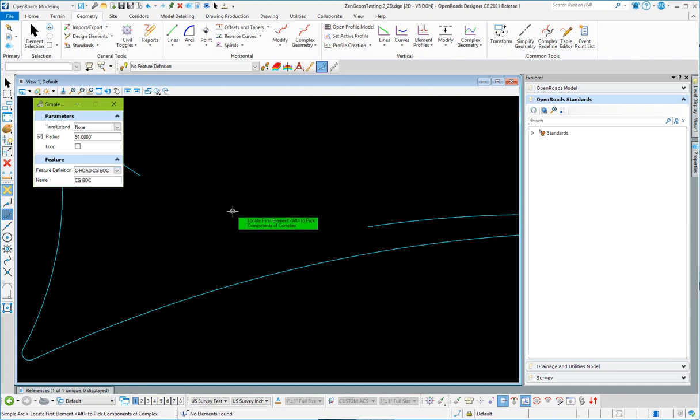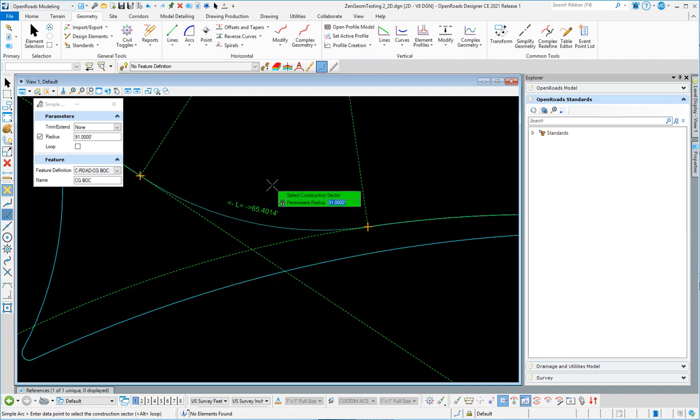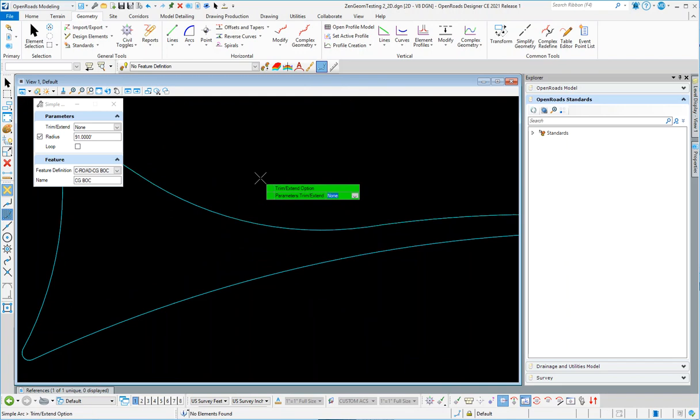So then identify the first element, and that's here. And then the second element is here. Sometimes it gives you multiple solutions. So this has the radius 91. If you didn't type it in here, you could just use the keyboard and type it in here, and then go ahead and do that. And then trim extend, yes. I'm going to arrow down. I want to trim ahead, extend both.